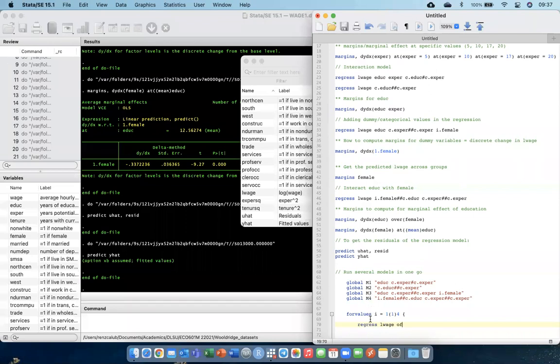For all of the values 1 to 4, so models 1 to 4, I want STATA to regress L wage on the particular model. So the dollar sign here is the way to call the macro. This is basically how you call for the global macro. You use the dollar sign.